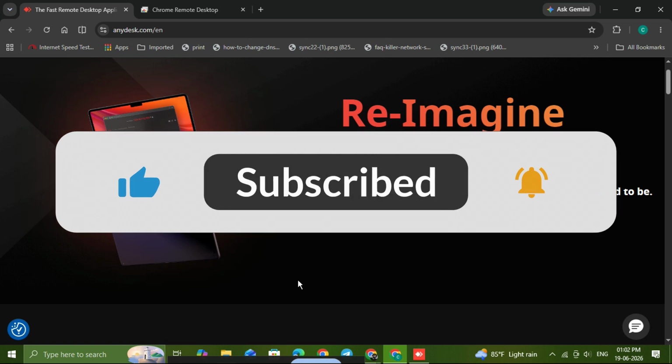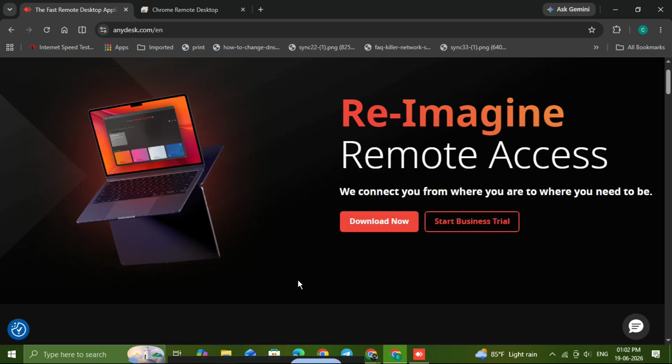First, let's talk about AnyDesk. AnyDesk is a powerful remote desktop application built for both personal and professional use. It's known for fast performance, low latency, and a smooth remote control experience, even when the internet connection isn't perfect. That makes it a popular choice for IT technicians, freelancers, remote workers, and businesses that need reliable remote access on a regular basis.